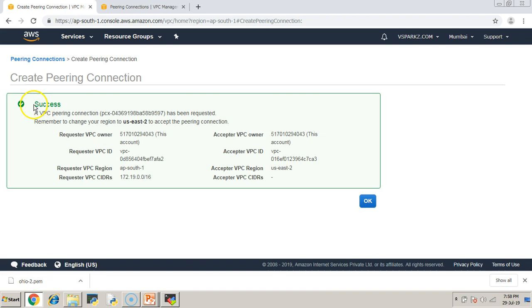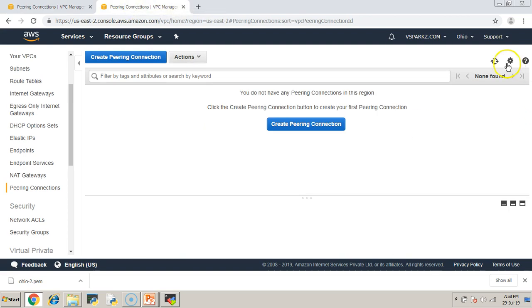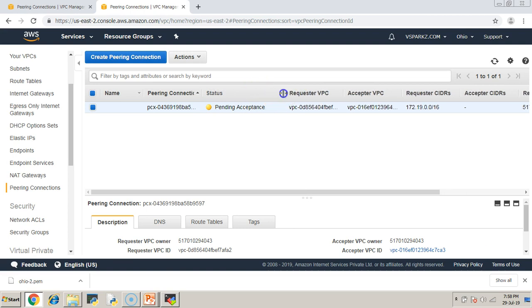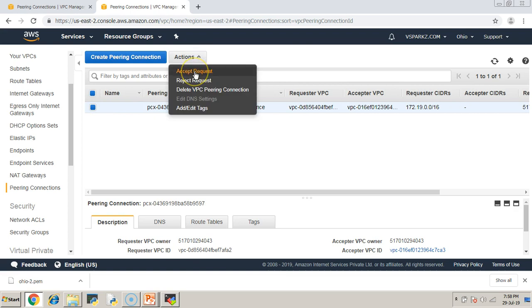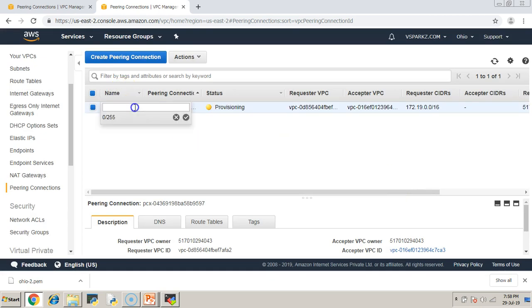So now my peering connection is created, but it is not active yet. It is in the pending acceptance state. Just go here and refresh this page. You got a request in the Ohio region. Just click this request, actions, accept request. Give a tag. Now it is in the active state.